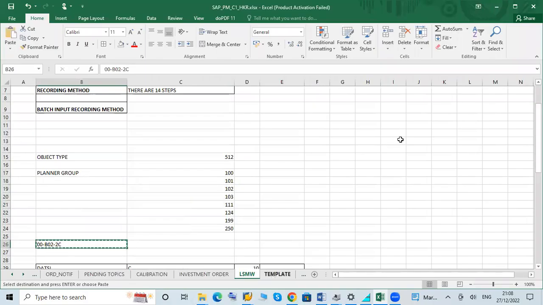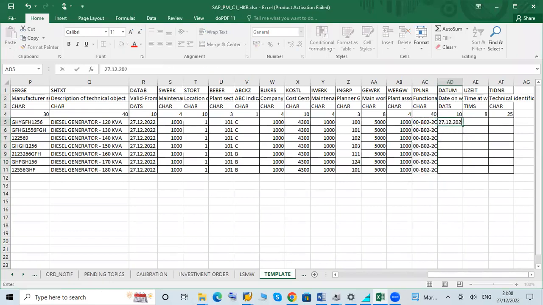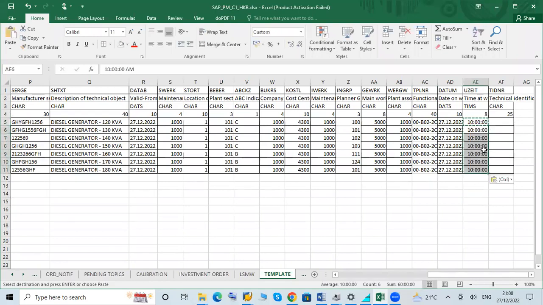Oh, sorry. Functional location. Okay, what is this? Date on which the installation. Same date I'll mention. Okay, time. I'll mention some time. Installation time. What is my technical identification?